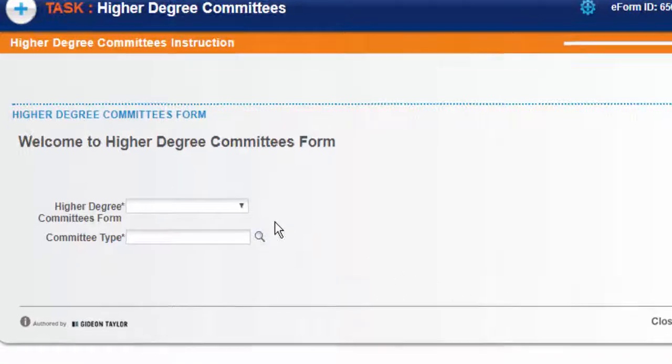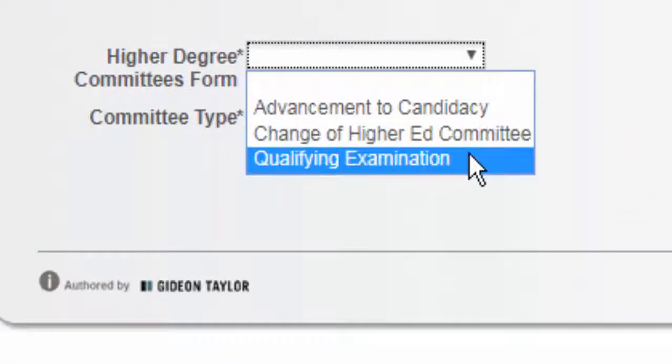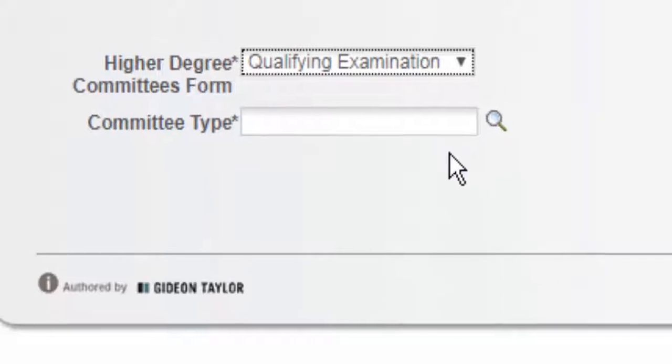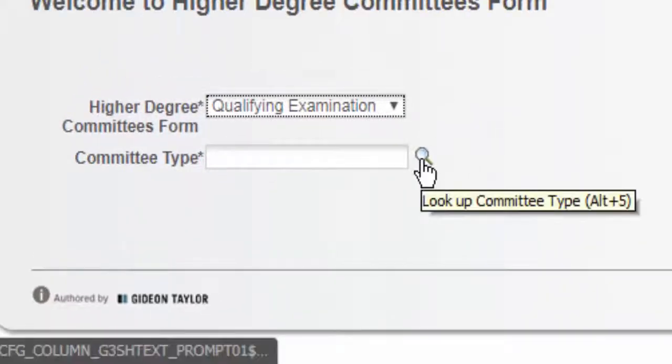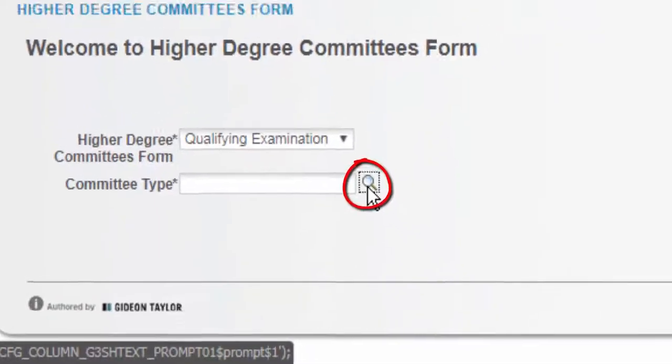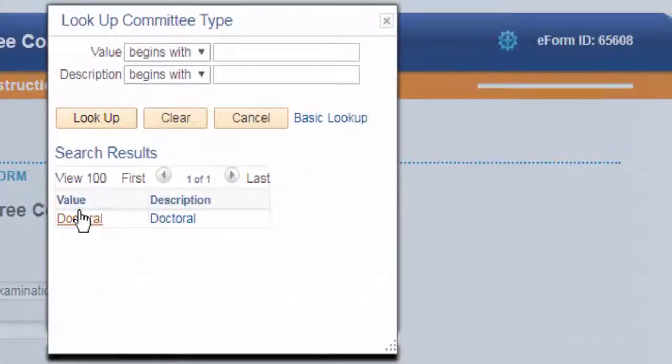In this case, we are going to select qualifying examination, and then you will need to click on the magnifying glass and choose doctoral committee type.